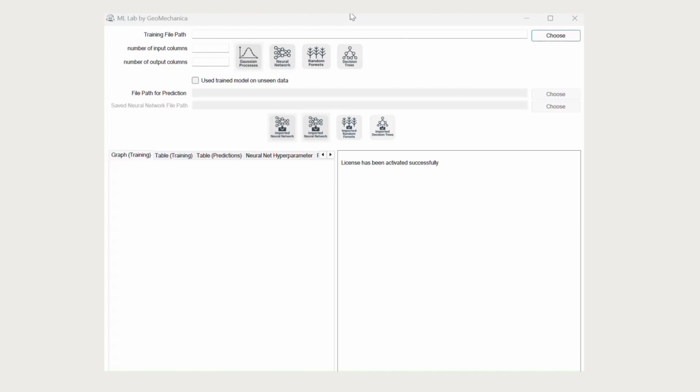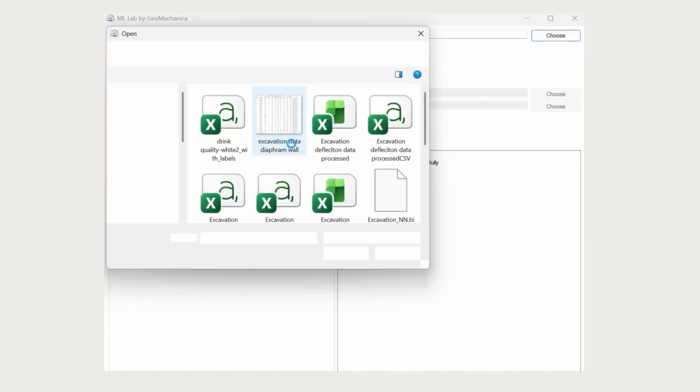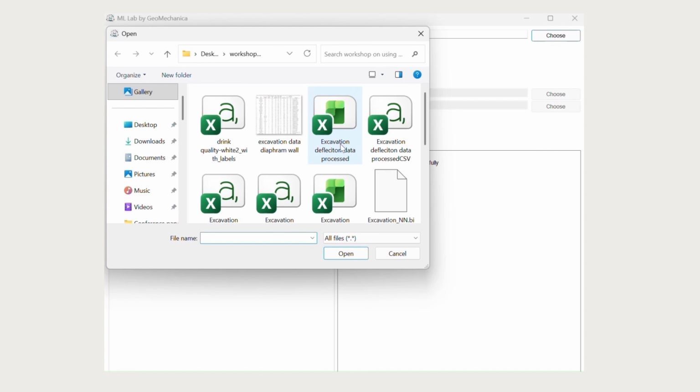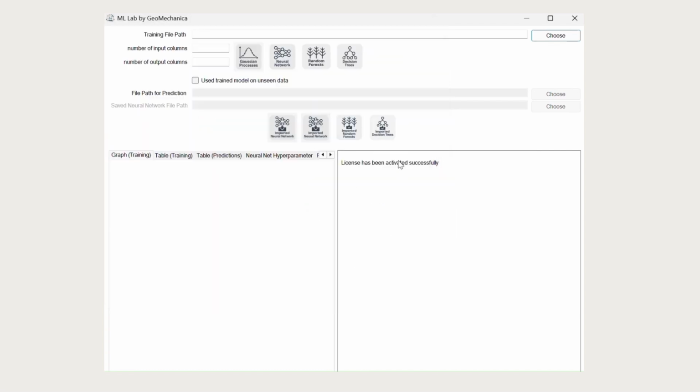So this is the interface of the program. Here you can start by having a training file path. You will choose from the CSV file here. And I'm choosing now the data for my excavation, and you can see that this is the file path. Next, you can define the number of inputs, which are 13 in our case, and the number of outputs, 1.